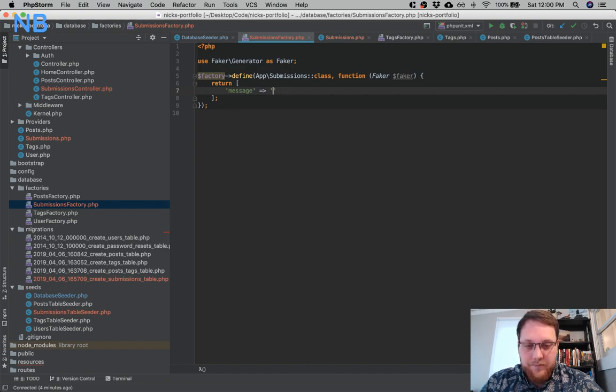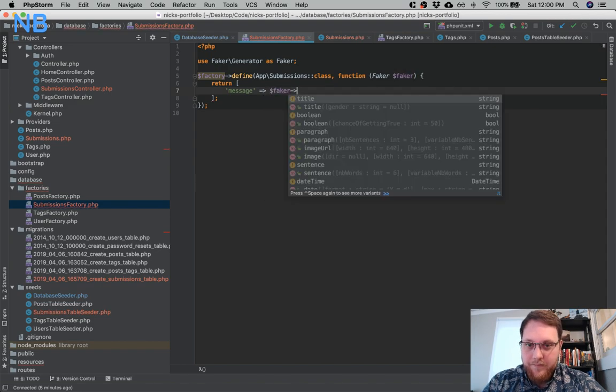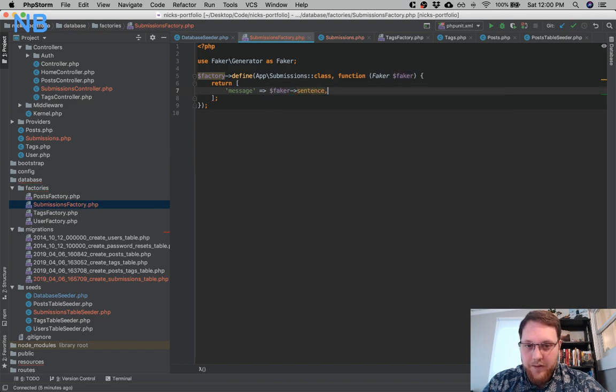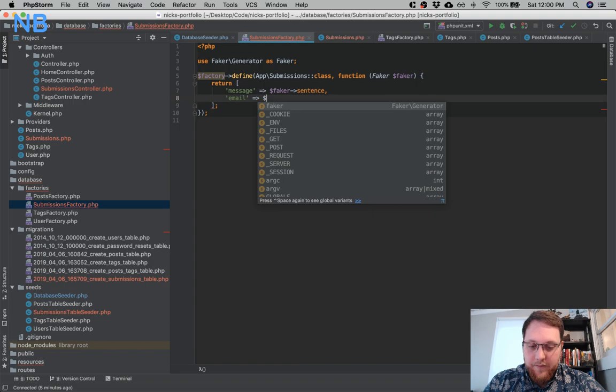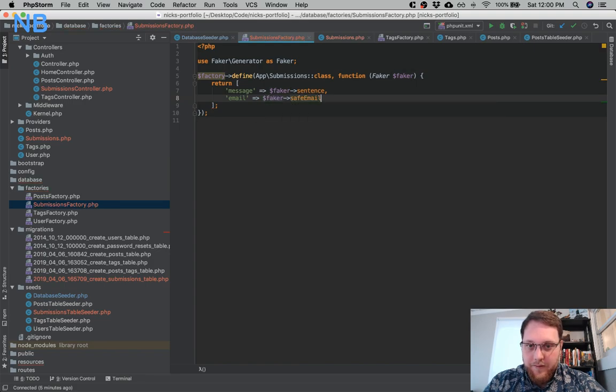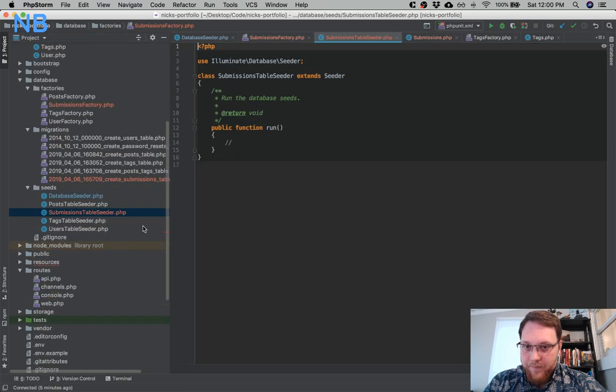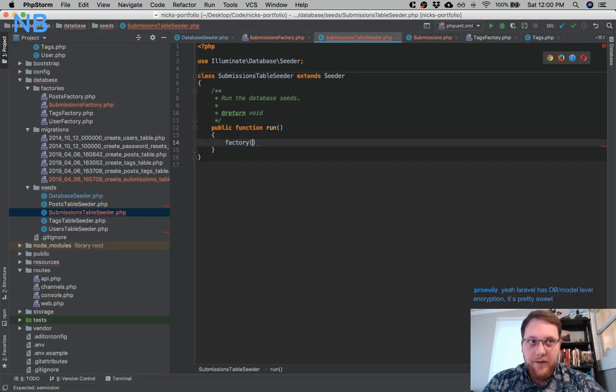Awesome. And we couldn't encrypt it per se, we'd have to hash it. Am I saying that right? No, we would encrypt it. We'll figure that out though. So this message will be faker, and we'll just say it's a sentence for now. And their email, again faker, and then safe email. Nice. So we've got that guy set up. Factory. Yeah, it's really nice. So we'll think about all that good stuff for sure.